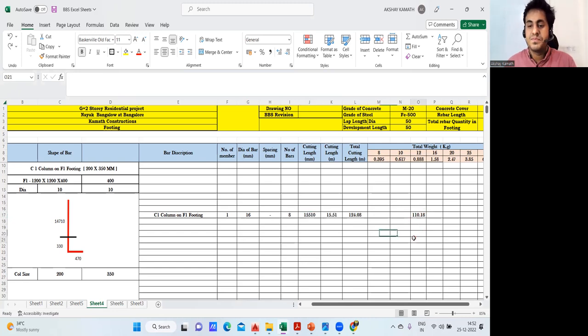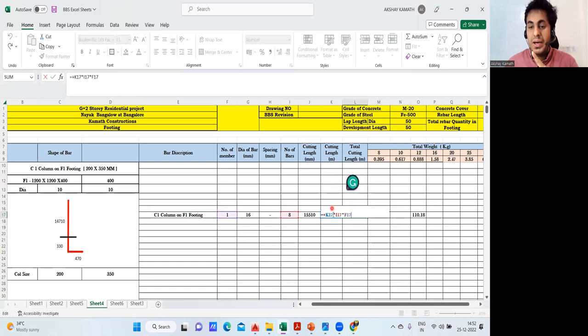Okay, fine. Cutting length you understood. This is in mm. Now coming to the cutting length in meters. Whatever answer I'm getting in mm, if I divide this by 1000, I get 15.51 meters. Now come to the total cutting length. Whatever this 15.51 is, it's for one single bar, and for that C1 column. So the total cutting length will be the cutting length of one bar.